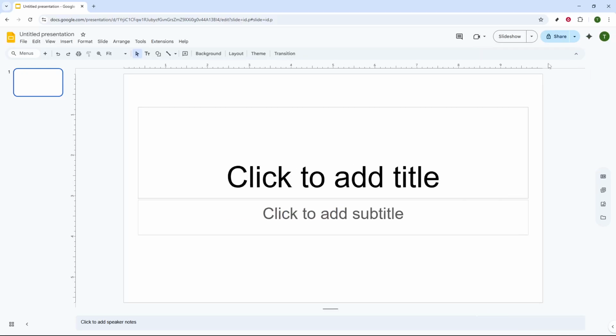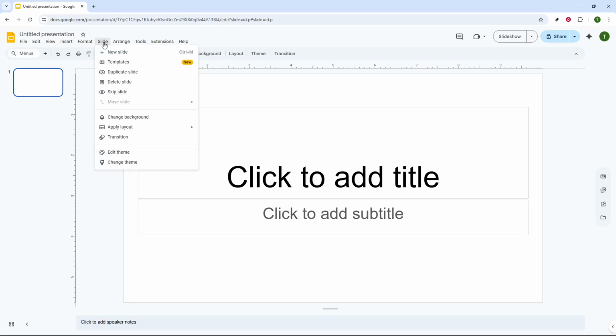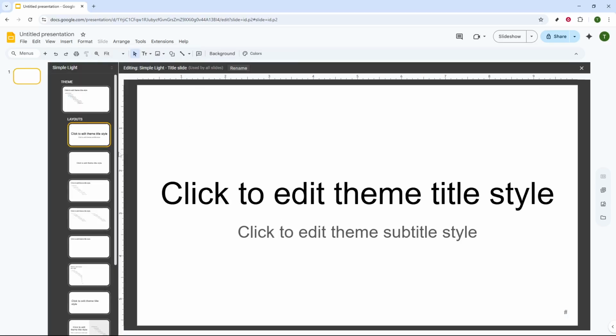Now, let's dive into the theme builder, which is where the magic happens. Up at the top menu, you'll see an option labeled Slide. Click on that and then select Edit Theme. Alternatively, you can also access this by clicking View, then choosing Theme Builder.